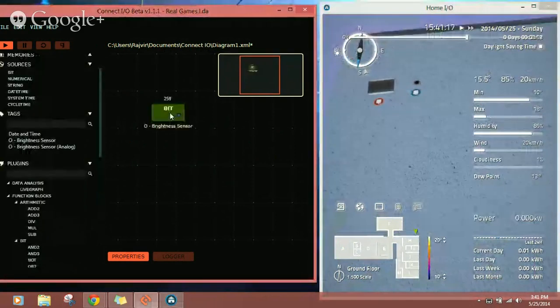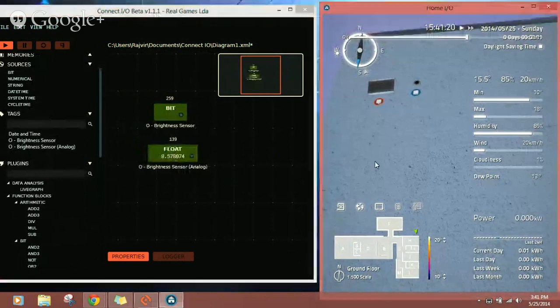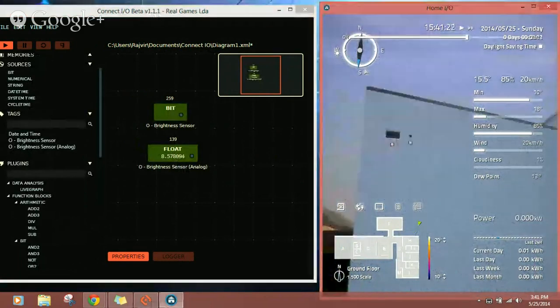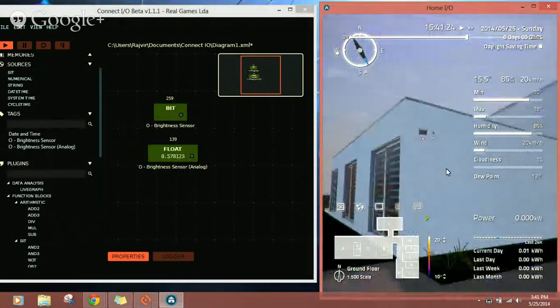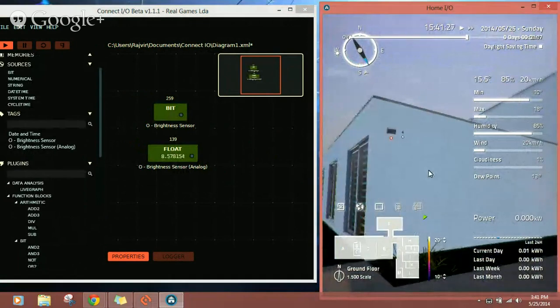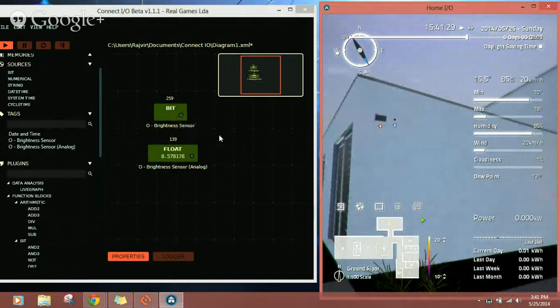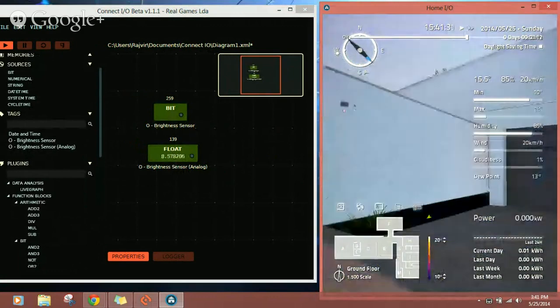Now I have two bits. One is analog, one is digital. The best thing is in HomeIO, we can work on analog signals and digital as well. So analog is a proportional signal, proportional to the luminance. Digital is just on and off. All right. Now this is a brightness sensor.